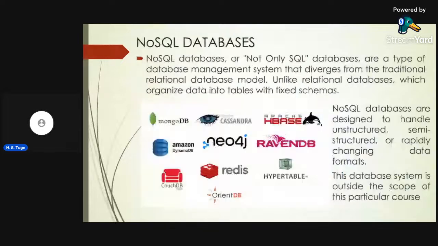Now let's start with NoSQL. NoSQL databases, or not only SQL databases, are types of database management systems that diverge from the traditional relational database model. Unlike relational databases, which organize data into what?